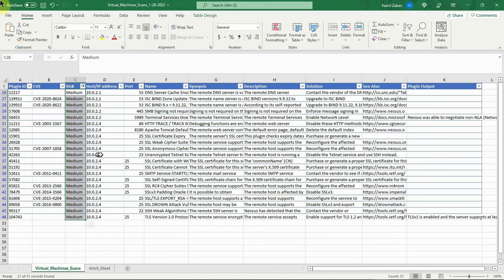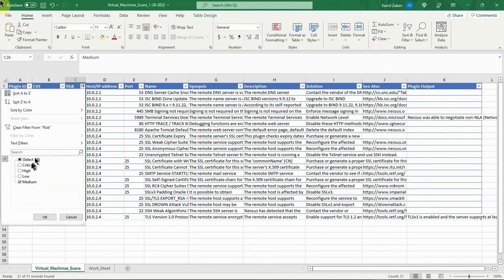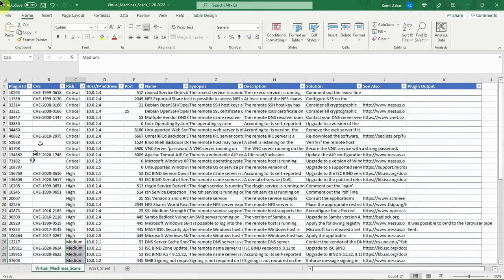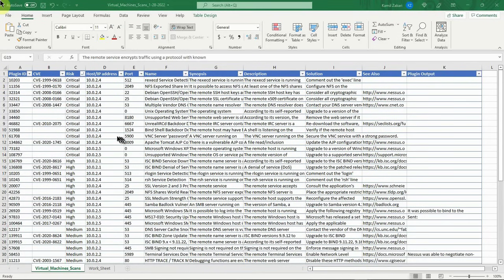So this is how you do the analysis. We can release our filter here, and then we have a full-blown analyzed result. So now this will be the final version of the scan analysis report that you will send to the system admins or the engineers to update, patch, or remediate these vulnerabilities.